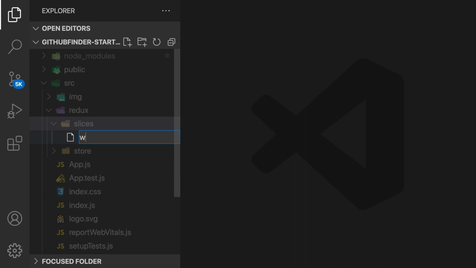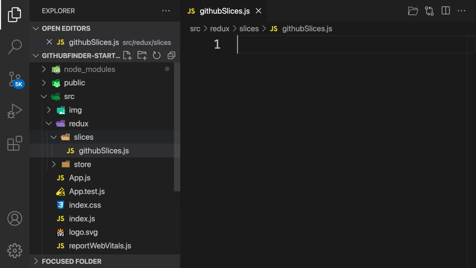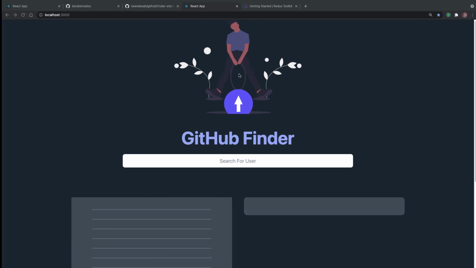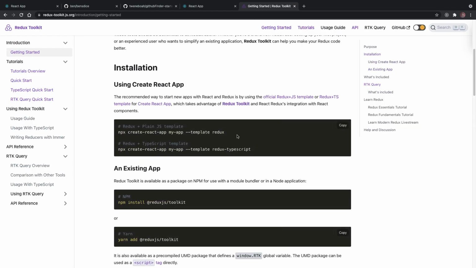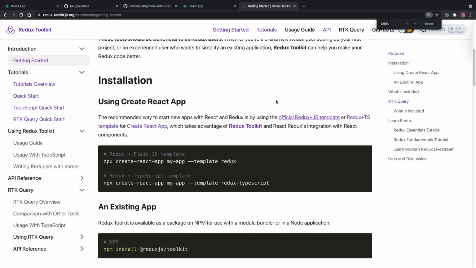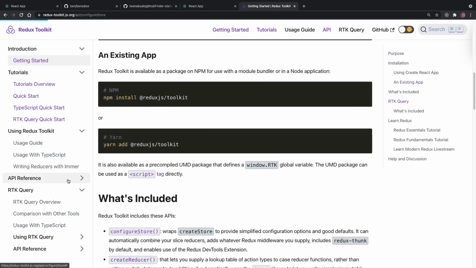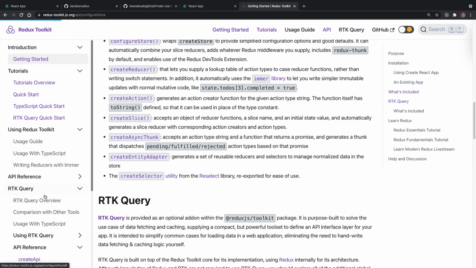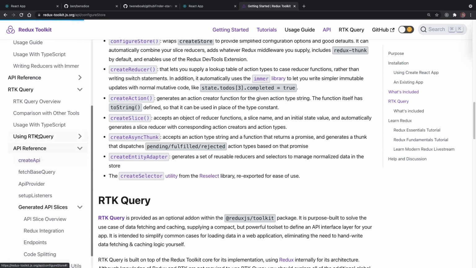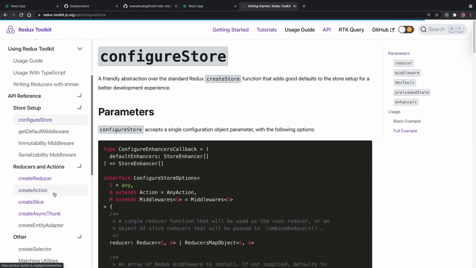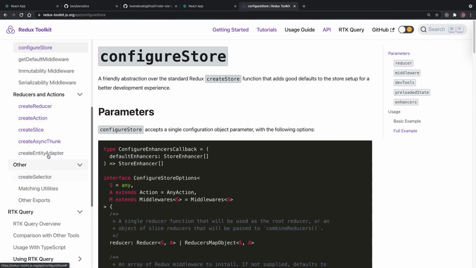Here, because I'm handling only one state called GitHub users, let me call this one githubSlices.js. So let's see how we can create a slice. If you go to the documentation for Redux Toolkit, let's go to the APIs. Like I said, I have a complete playlist on this. So APIs, and let's head over to createSlice. Where is it?